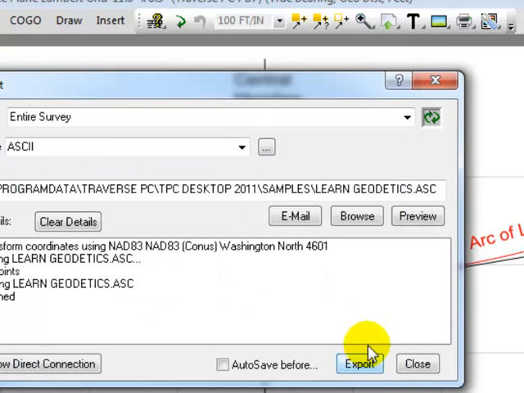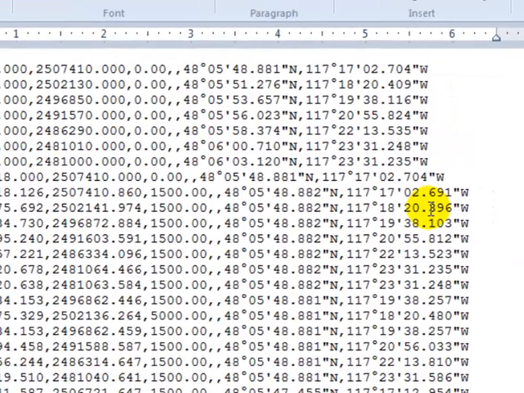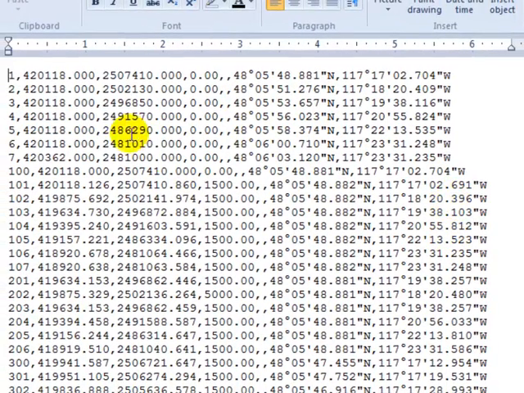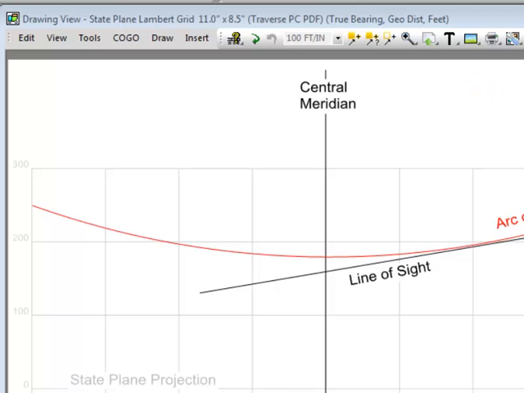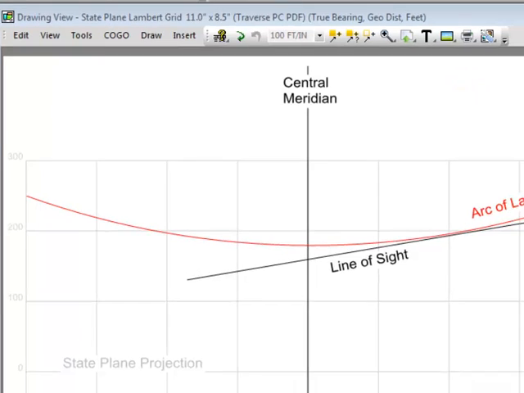Let's go ahead and export that data, and then let's preview it and take a look at it in Notepad. And I can see that for each point, in addition to the northing, easting, and elevation, I've also exported the latitude and the longitude using N for north and W for west, just like we did when we entered the data, or could have entered the data, in the traverse view. So let's close this out now and open our traverse back up.